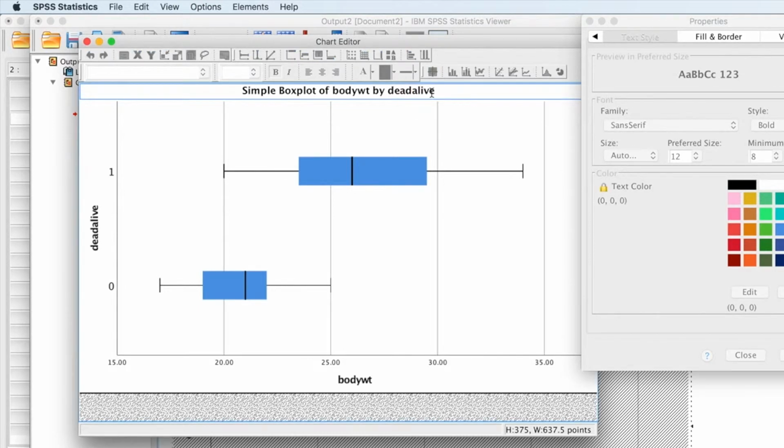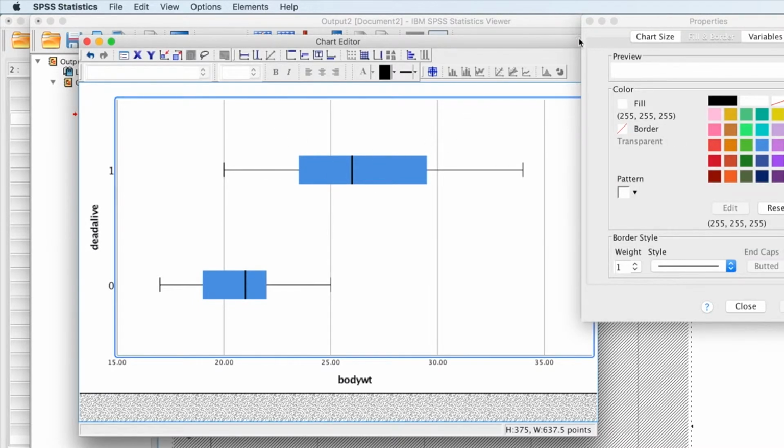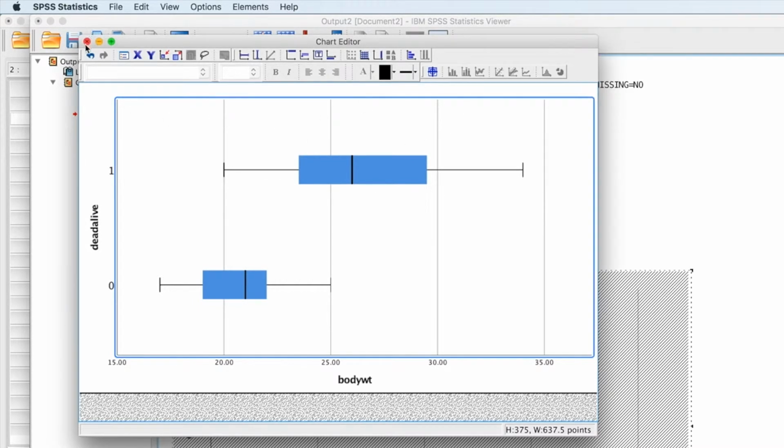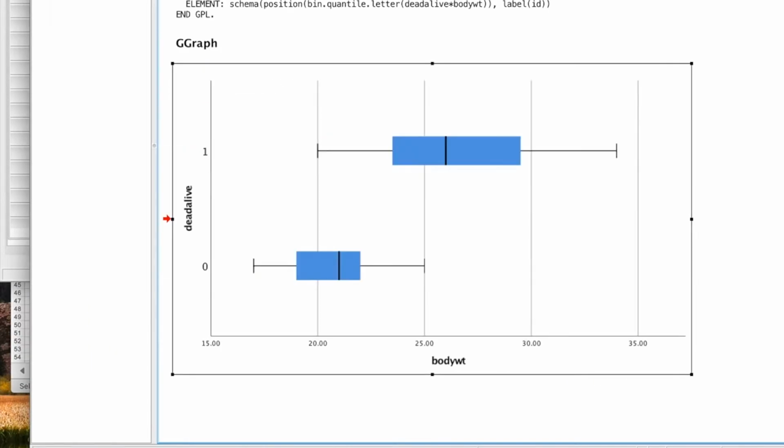Then it just gave you this gratuitous title, which I'll get rid of. I'm sure you could make it much more beautiful. But anyway, that's good enough. And then you could cut that and put it in your report. Okay, now we're on to doing the statistics.